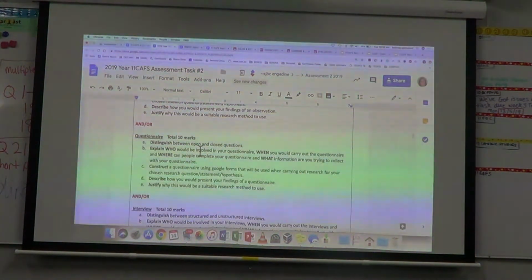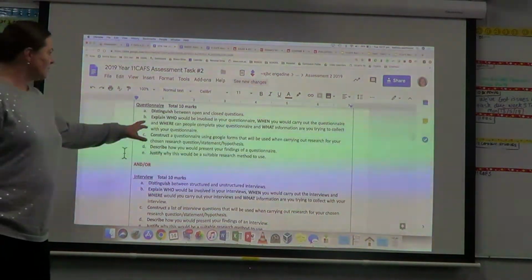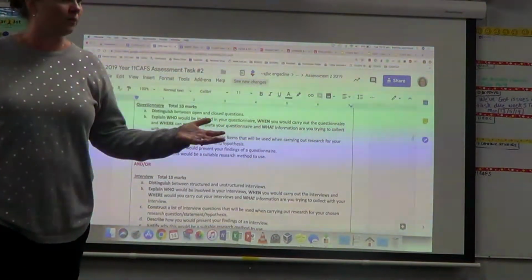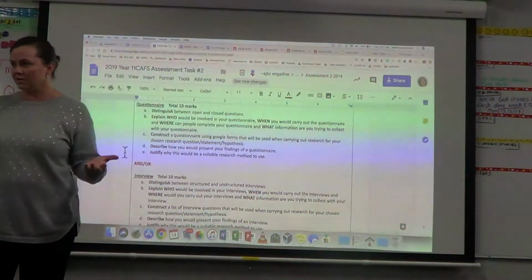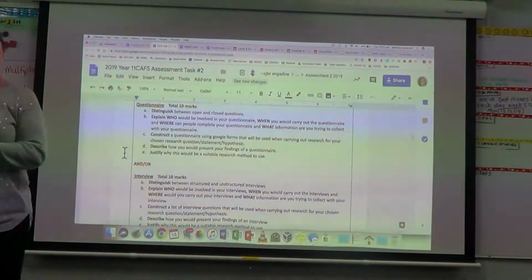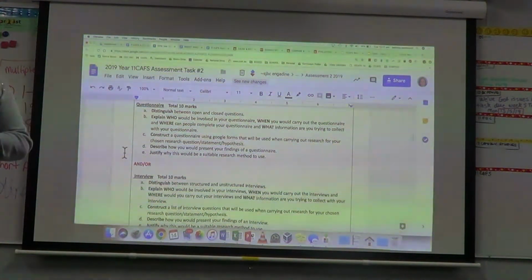Now the same thing happens for questionnaire. Distinguish between open and closed questions. So showing differences between an open and a closed question. Remember, with an open question, you're going to get detail. You're going to get more than one word. You're going to get maybe a sentence, maybe a thought, an opinion, a belief with detail. Or a closed question is a yes-no answer. One word, they make a choice. That's the difference. You're having a look at what the differences are using your comparative language.